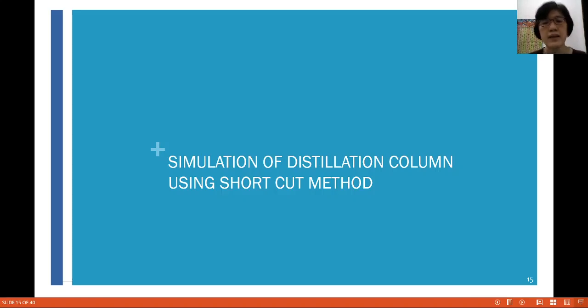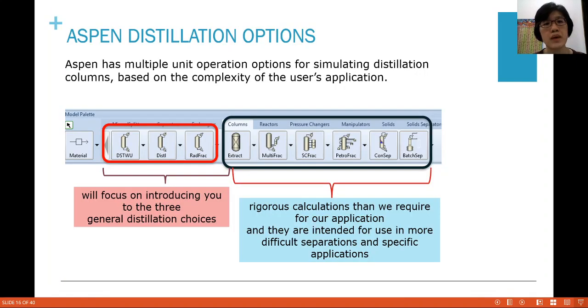Welcome back, class. So in the second session of the simulation of distillation column using shortcut method, we'll be focusing on the shortcut model. So the shortcut model will be introduced to you with an example. As shown in the model palette from Aspen Plus, there are different types of models that are available for you to simulate the distillation column depending on the requirement of the user.